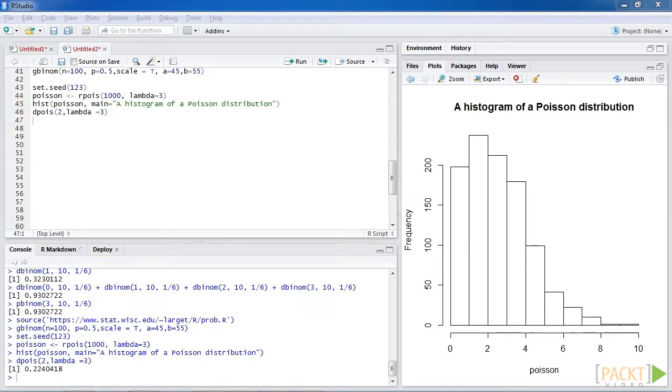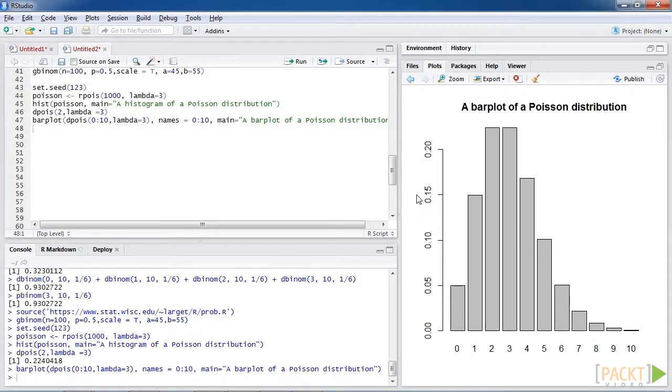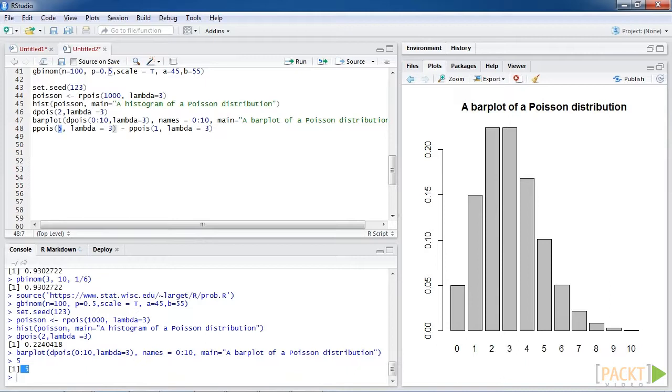0.2240418. We can use barplot to draw samples generated from the dpois function. You can see the bar plot of the Poisson distribution here. Next, you can compute the proportion of area covered from x equals 1 to 5 with the ppois function. You can execute the code and you can see the output is 5.